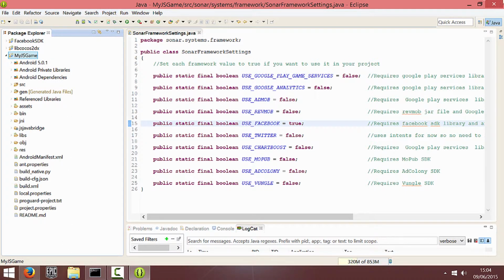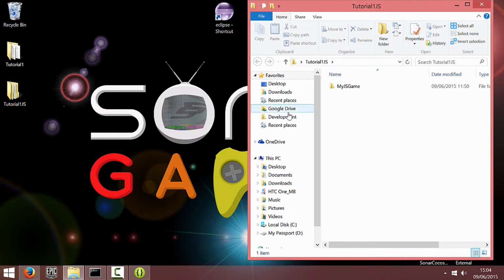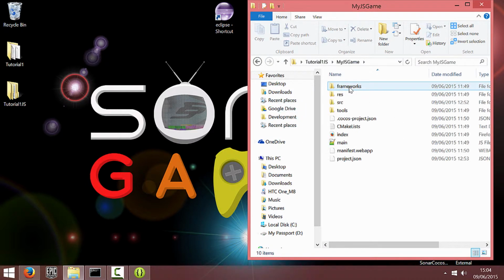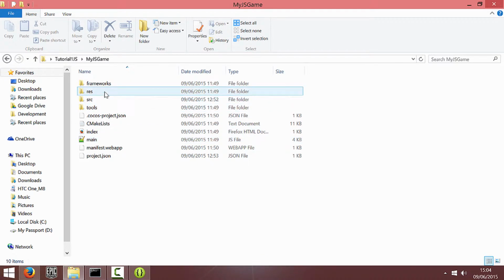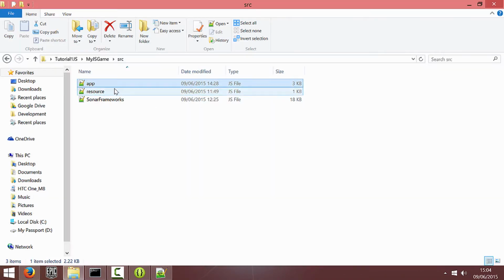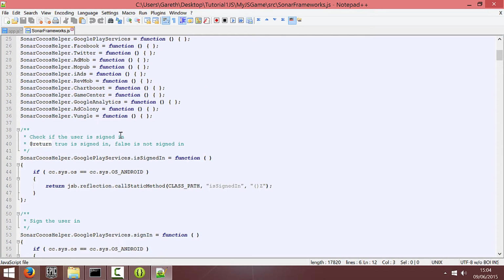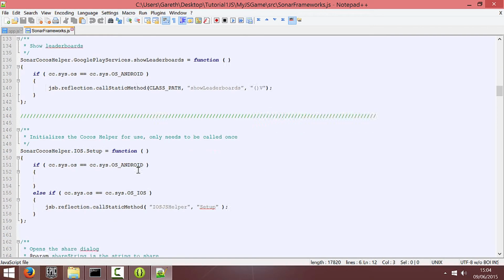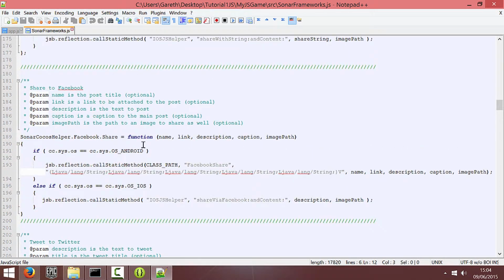So if I minimize that, if we go into my project and source, my app, and so our frameworks, just to find out. Facebook has the share method, which takes a name, a link, description, a caption, image path. I believe for now the Android side only uses the name, link, and description. I think caption and image path are ignored for now because it wasn't working.